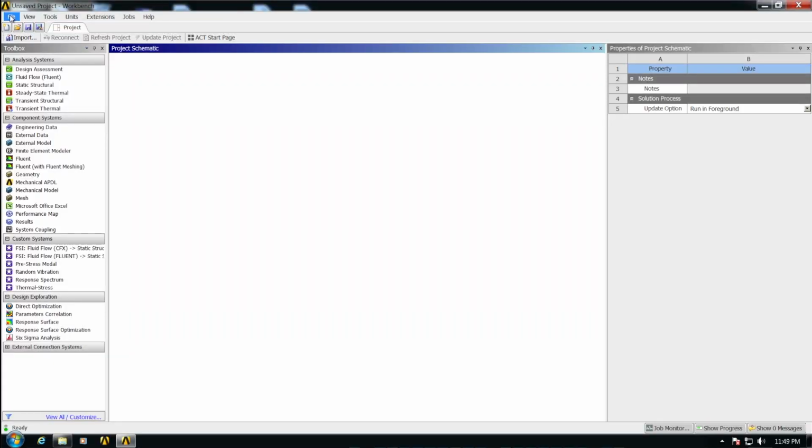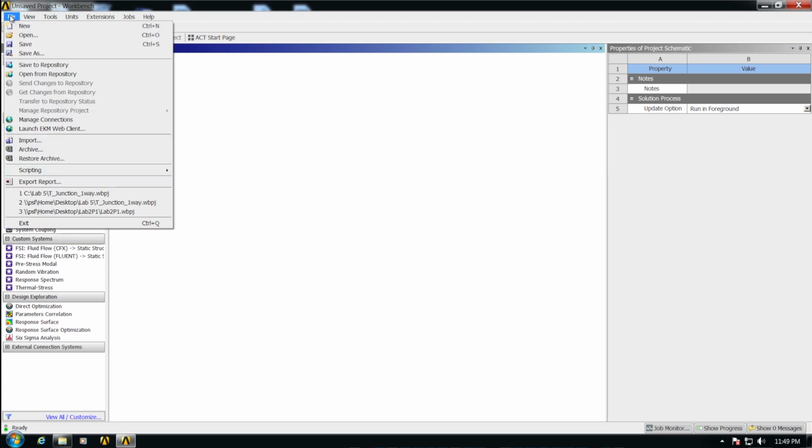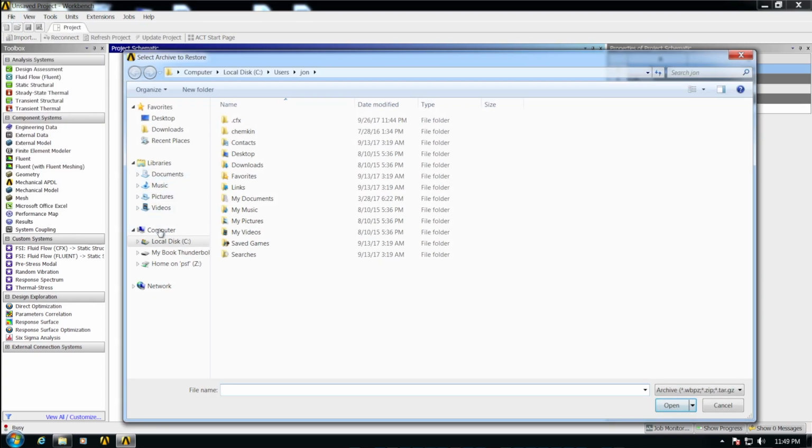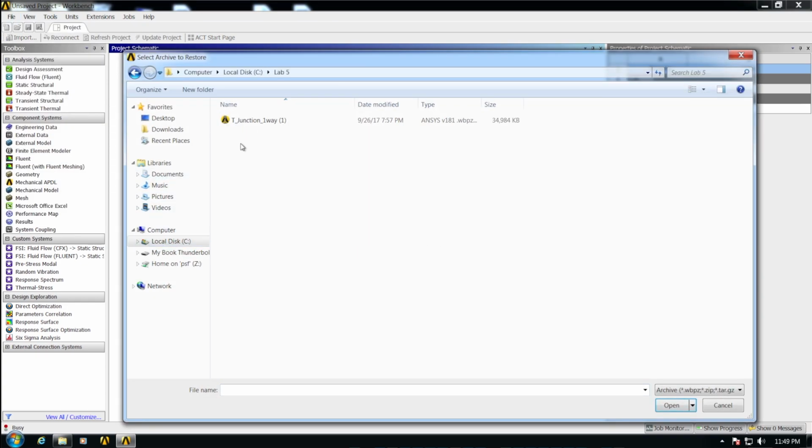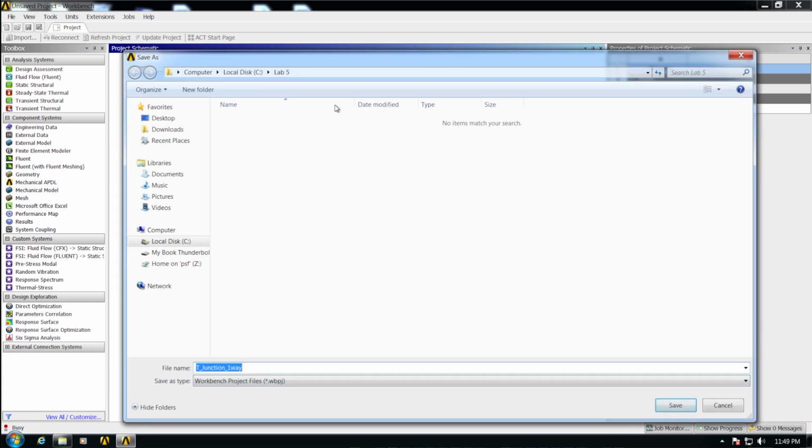In this lab, we're going to begin from a previously saved ANSYS archive. To do that, go to File, hit Restore Archive, and then locate the archive that you are given on Blackboard. You'll hit Open, and then it'll ask you where you want to save all of your project files. In my case, I'm just going to save it to the same folder.